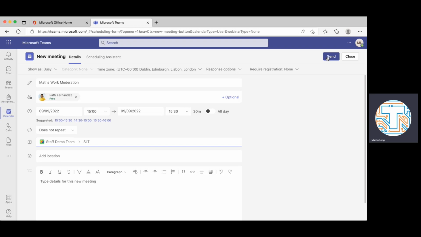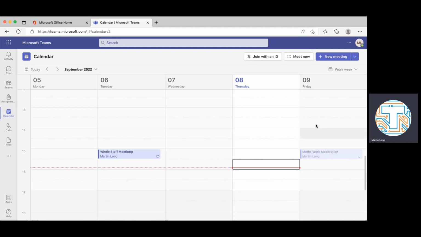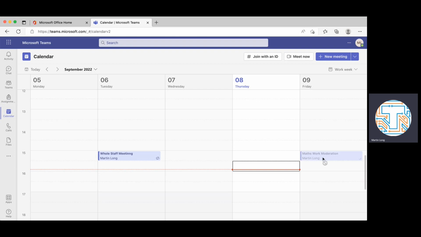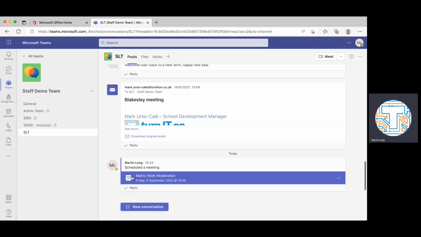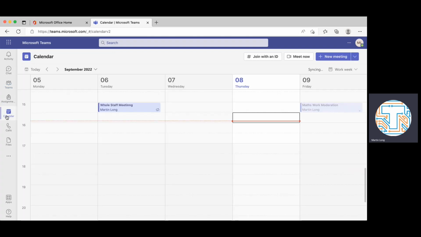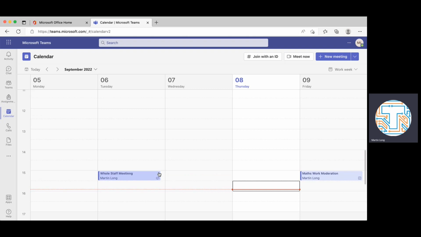And then we send it, and that would go straight out, and it would appear in not just my calendar, but it would appear in the calendar of everyone else that's been invited. And if anybody else is interested in coming along in the leadership team, they will also see that notification in the leadership team posts, and they could click on it and join from there, even though they may not have that invite in their calendar. So calendars is a great way of communicating with colleagues, getting together.